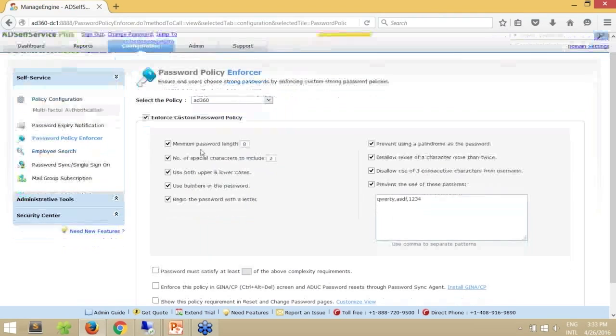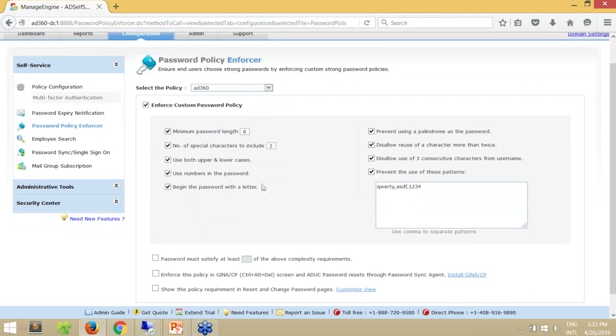Once enabled, you can see we have 9 complexity rules from which the admin can choose. That includes password length, how you can define it, the number of special characters he wants to allow, whether the user should use both upper and lower cases when defining the password, and whether he wants the user to use numbers in the password, etc. And this is where the blacklisted passwords can be mentioned and restricted. So I will be using all these options except for the ones which say prevent using a palindrome, disallow reusing of a character more than twice, and disallow use of 3 consecutive characters from the username. Other than that, I've ticked all of them.